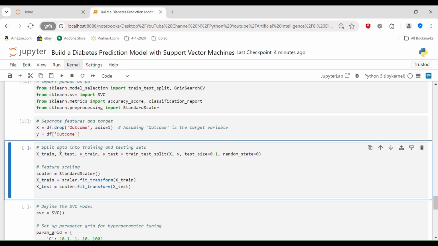We will split data into train and test. X_train, X_test, y_train, y_test equals train_test_split(X, y, test_size=0.1, random_state=0). 0.1 means we will take 10% of the data as test data, and we will use 90% of the data to build the machine learning model.